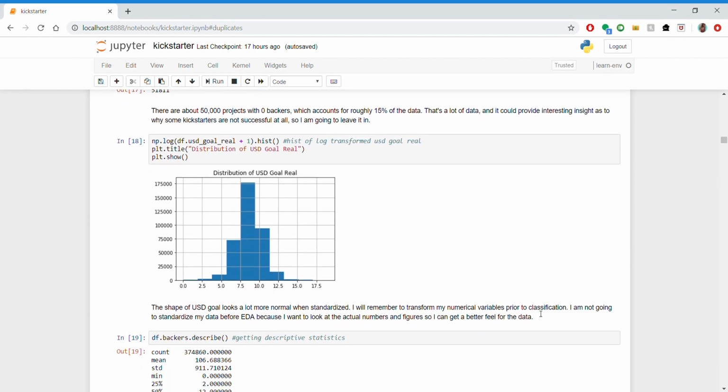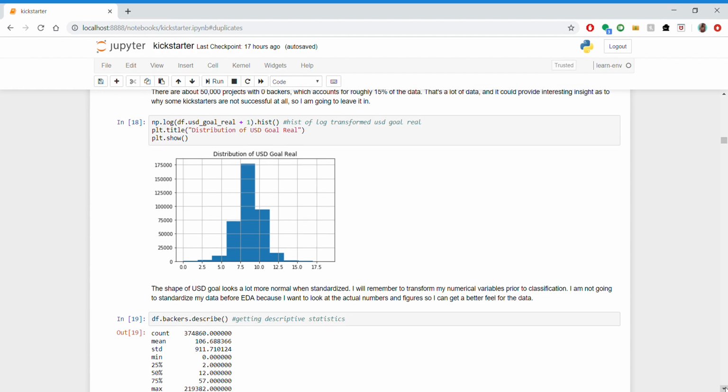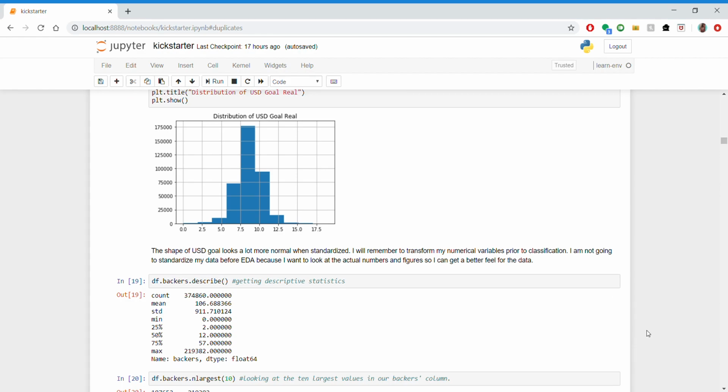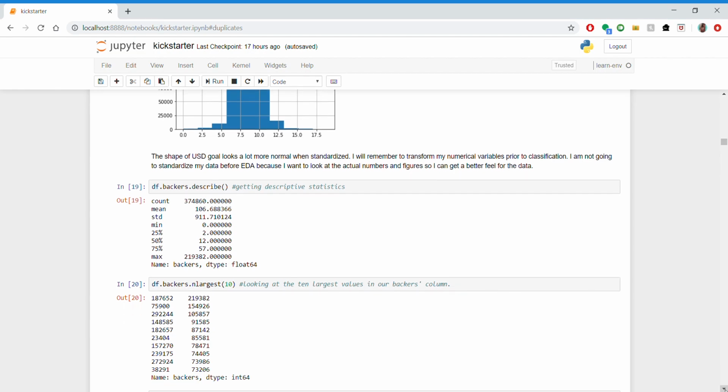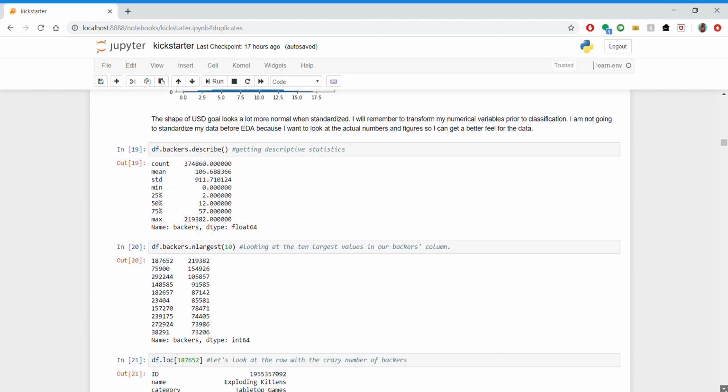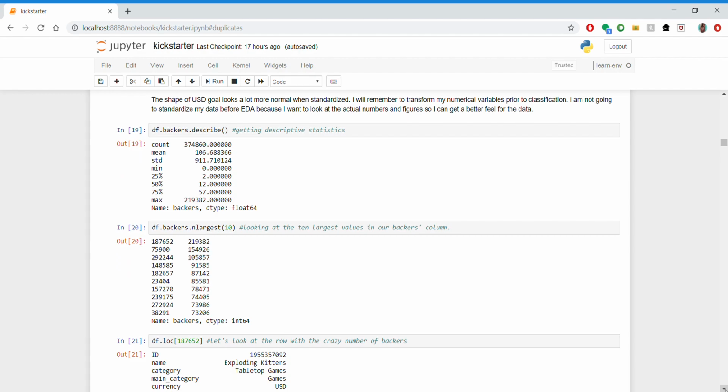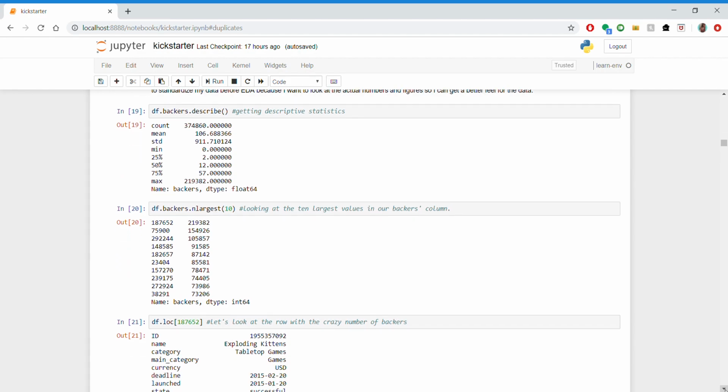I didn't want to normalize my data before I did exploratory data analysis because I wanted to get an idea of what the real numbers were, but I did just want to take a look at what would happen if I did standardize goals. So I checked it out. Looks pretty normal, so I'll remember to normalize and standardize everything before actually doing my classification, running those models. And then I took some more descriptive statistics of backers.